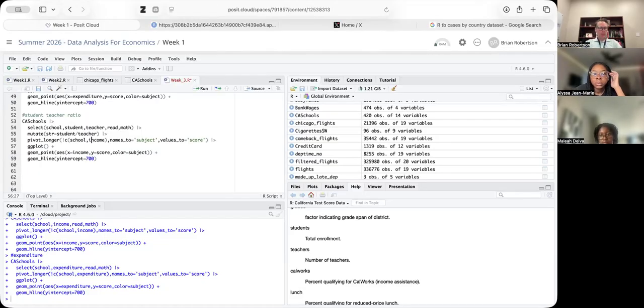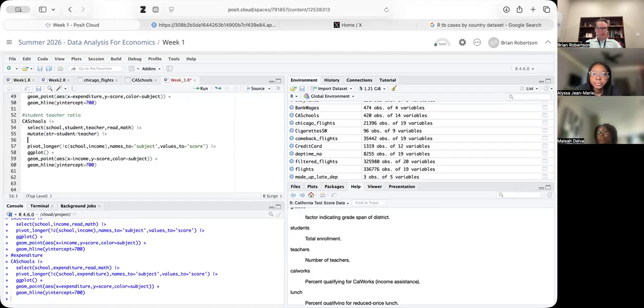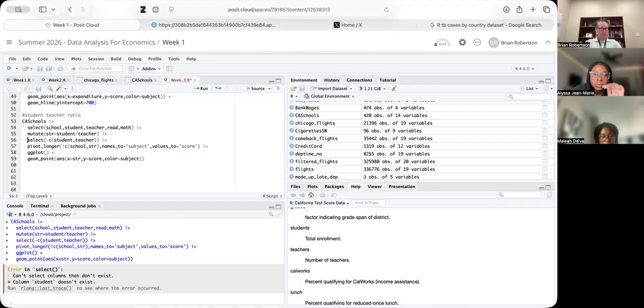And I want to get rid of students and teachers, I'll get rid of those two. And I want to now do school, STR, score, income. I want to change it to STR. And let's get rid of this intercept for right now. Student does not exist. Thank you. What was it? Students, teachers.